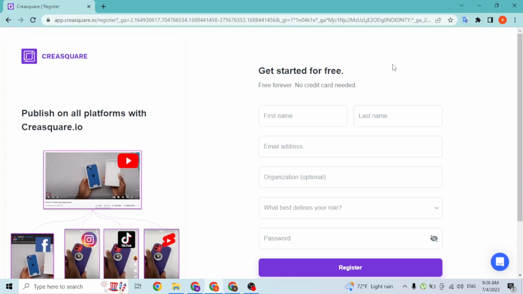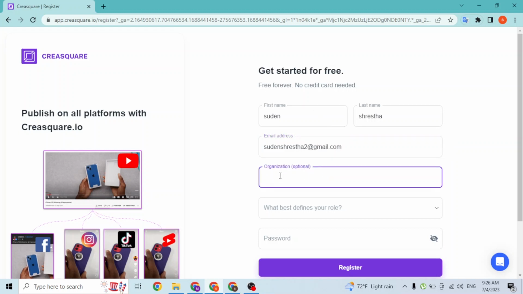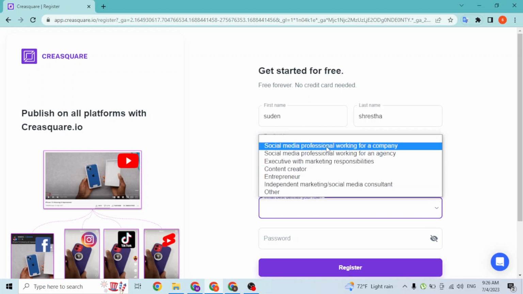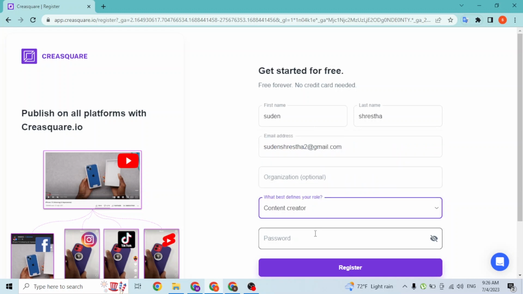And over here, guys, you'll be required to enter your credentials like your first name, your last name, the email address with which you'll be using the Creasquare AI account later on, and your organization, which is optional. You can enter it or not, it's up to you. And that being done, choose social media professional working for a company, or you can just go for content creator, and after that enter your password, guys.